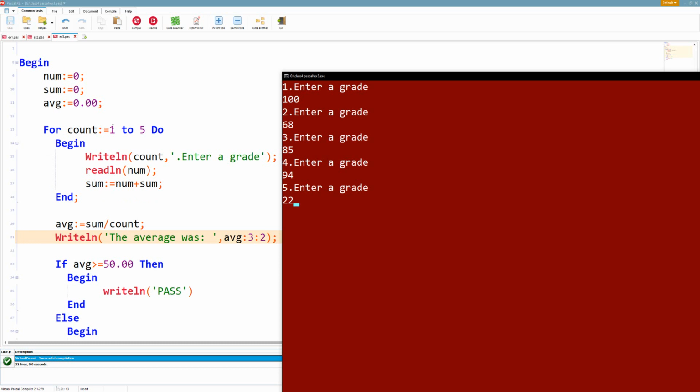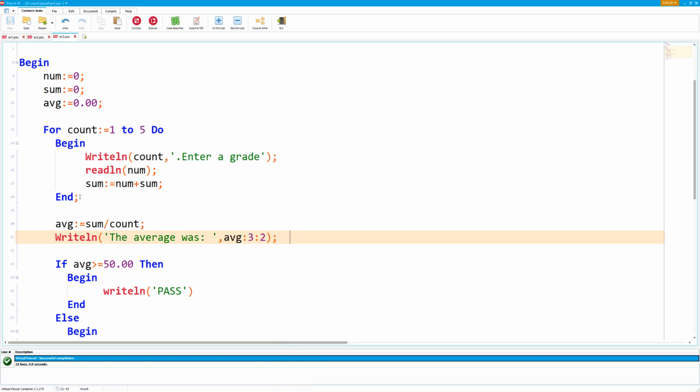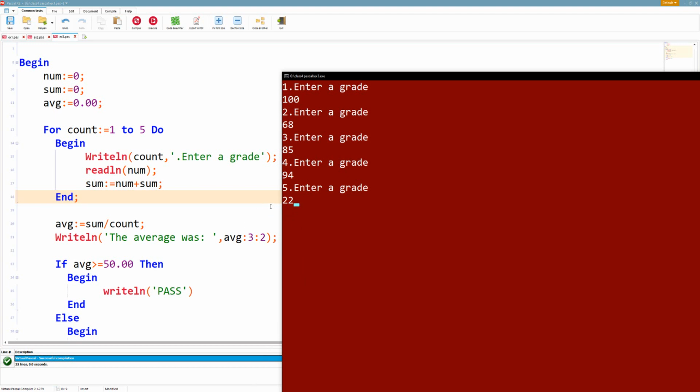Remember, the count adds 1 every time it reaches this point here. Okay, so the first time it's 1 until here, and then when it comes back up here, it's 2. It's 2 up to here. When it comes back here, it's 3, and so forth until it reaches 5. When count is equal to 5, it means that this for loop will stop repeating, and it will go to the next line. So if I press enter now, it will do sum divided by 5.